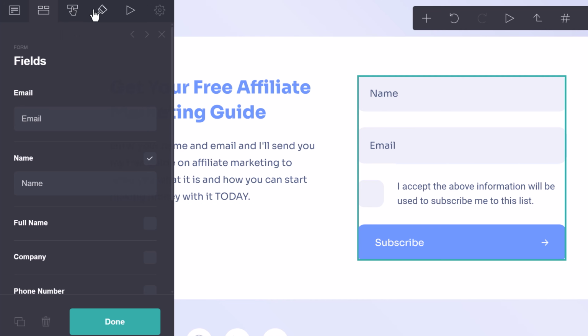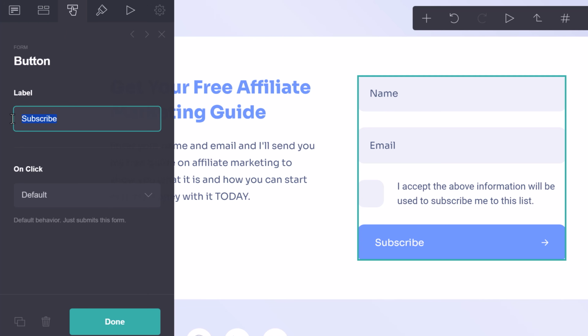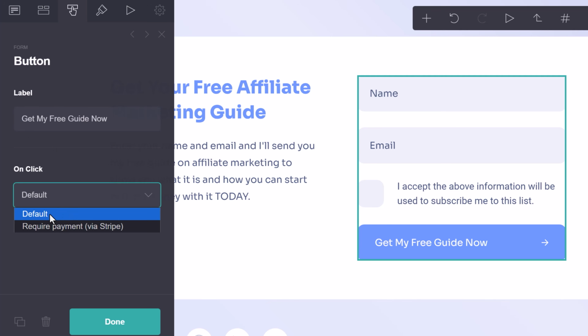And then let's adjust the button real quick. So instead of subscribe, we can say, get my free guide now, for example. And on click, we're going to leave it at default. The other option is to require payment. So you can certainly do that if you want to sell something here. That's how you would do it. But in our case, it's just a free guide.